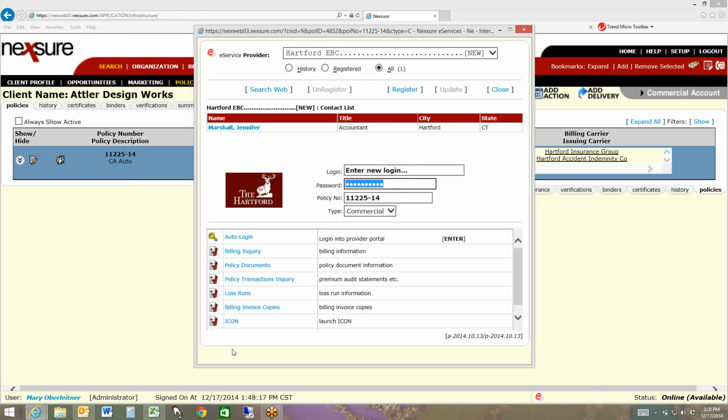So some carriers, and really the options down here just depend on what the carrier offers on their website. But some carriers will have a bunch of links like Hartford here, and some of them might just have this auto login here. So you're just going to click on the link that's appropriate to what you're doing and navigate into the carrier site and make the change. Now if you only had auto login, Nexsure copies the policy number, and then you can paste that as you're navigating in to the carrier site to bring up that particular client's policy.